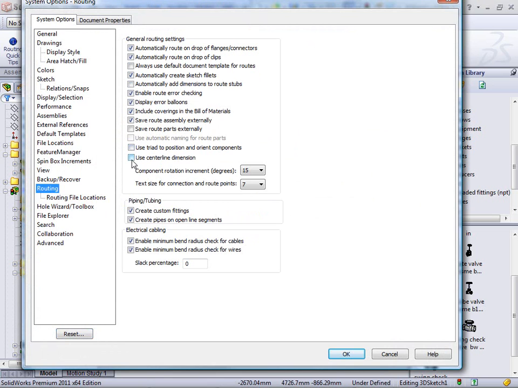And here's one of the ones here, I'll turn on the Use Centerline Dimensions too. But here's Use Triad to position and orient components. Some of you might like this. Some of you might use the Triad a lot to do move copy bodies and multi-body parts. In this case, we'll show you the functionality, and you can try it out and see if you like it. So use Triad to position and orient components.